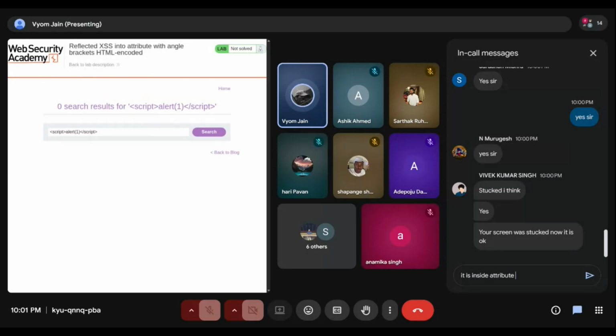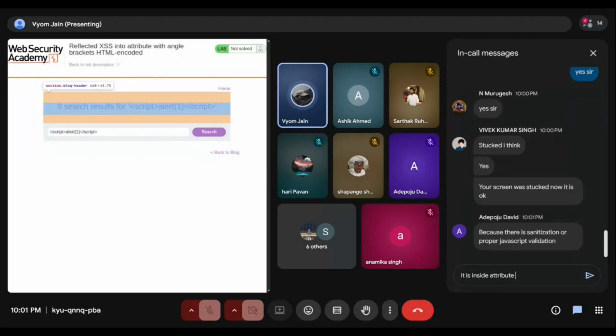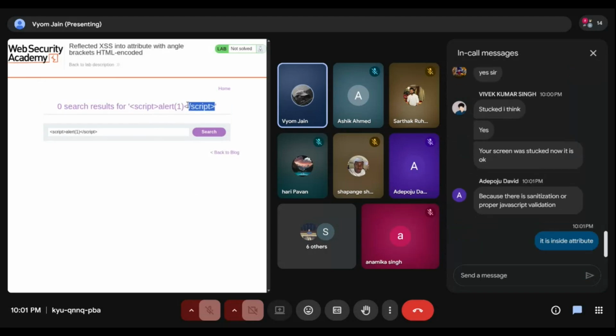As you can see in the page source, our payload is correctly reflected. So why is it not working? Because there is sanitization or proper JavaScript validation. But as you can see in the page source, it is printing as it is.